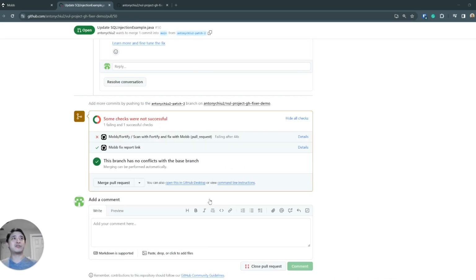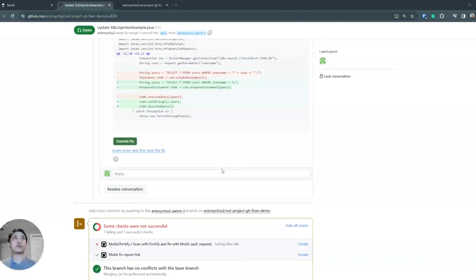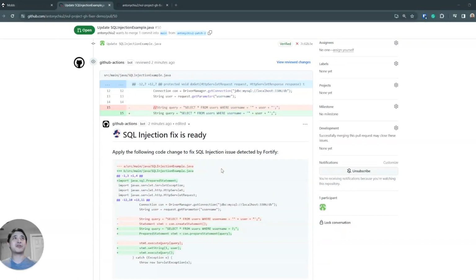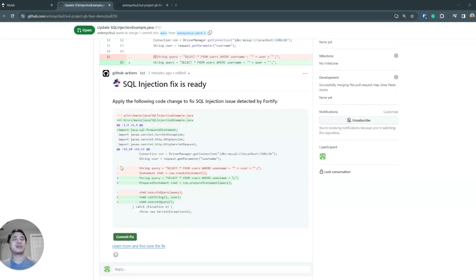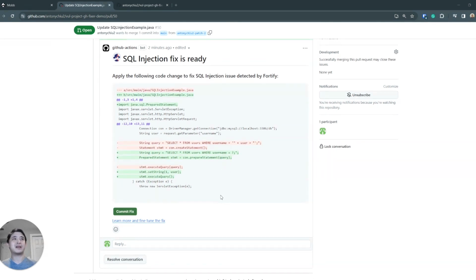All right, looks like the job is now complete. If we scroll up to the comments section here, you can see that Mobb was able to bring the fix down into the pull request, and a SQL injection fix is now ready. We can see the typical things that Mobb does, which is to show which lines to remove and what lines to add in order to address this particular SQL injection issue. If you're all good with the suggested fix, you can click on the green commit fix button to commit the fix right away.